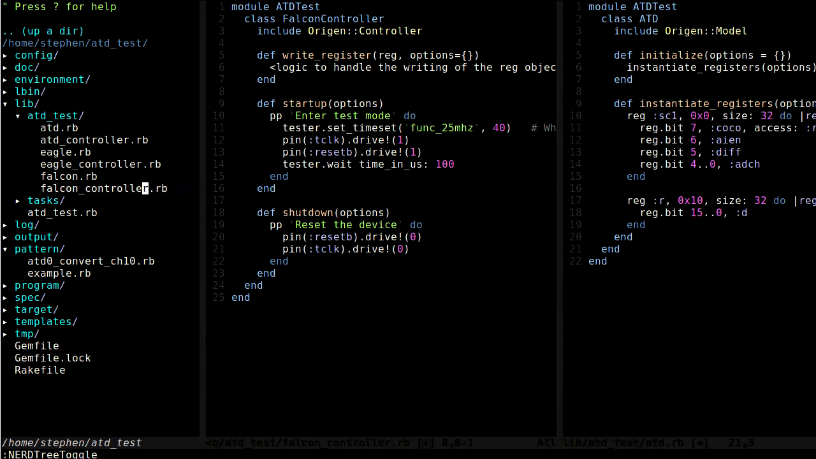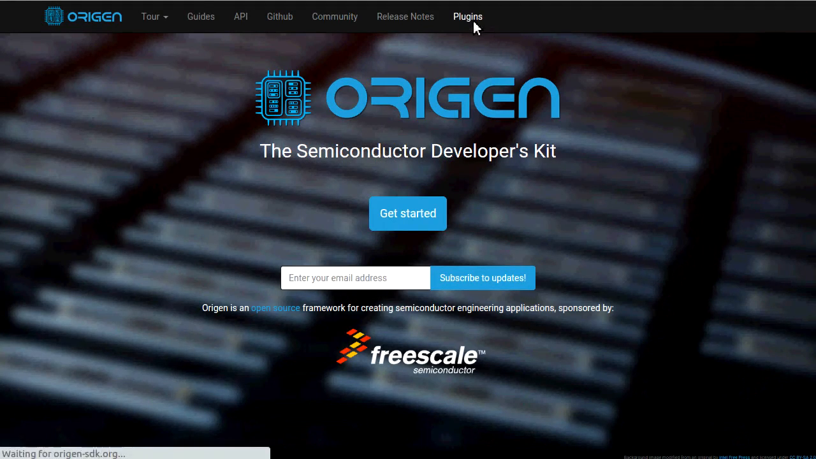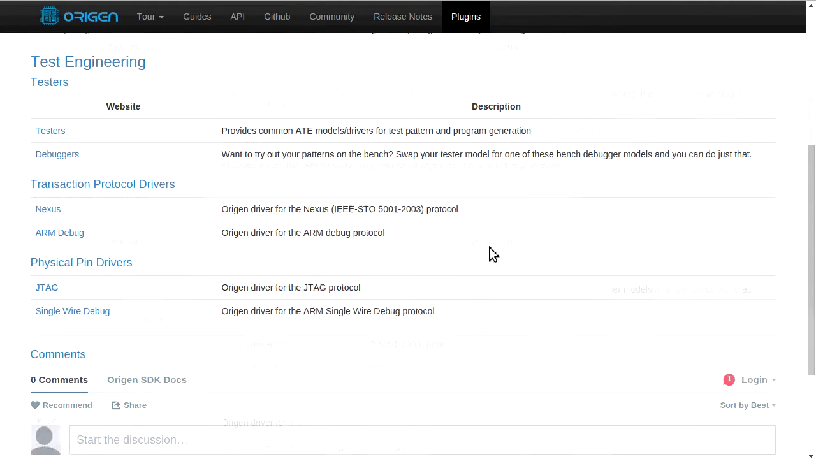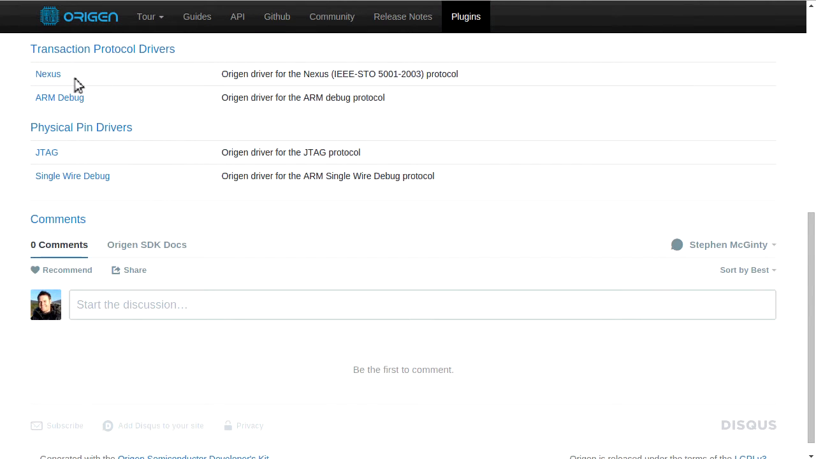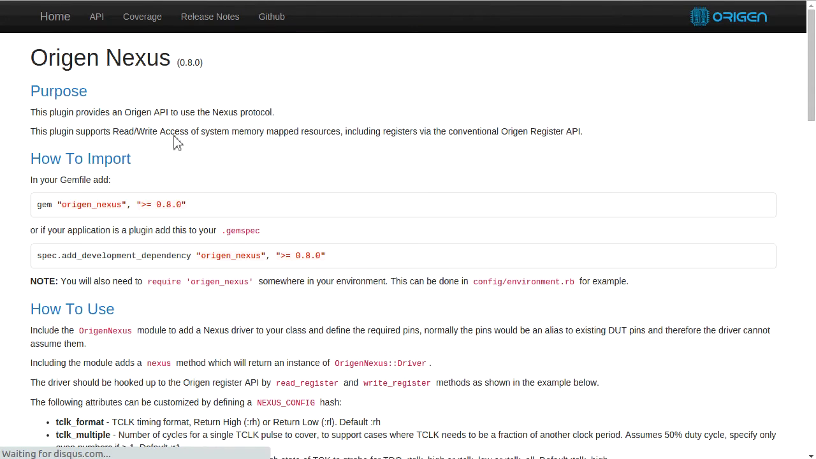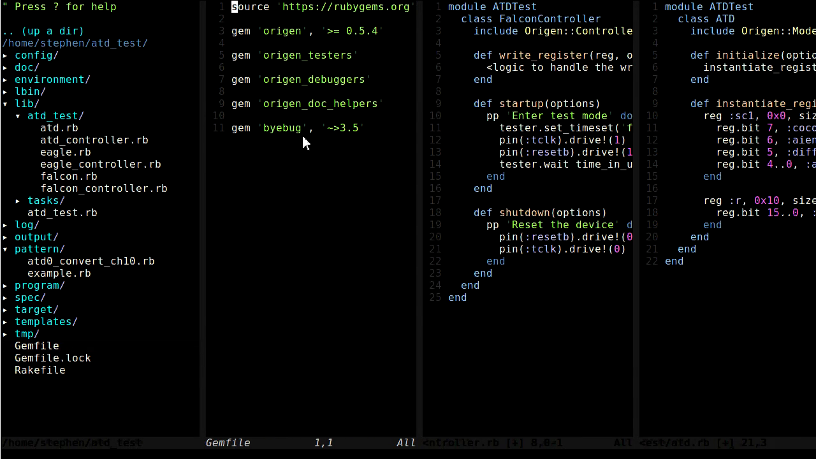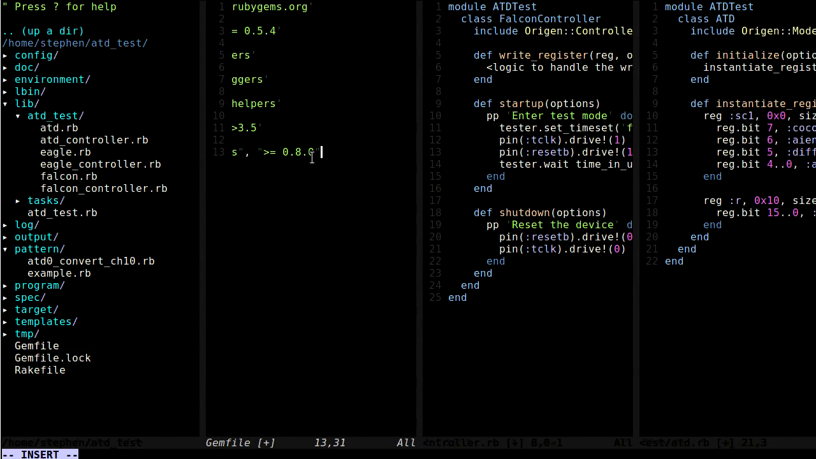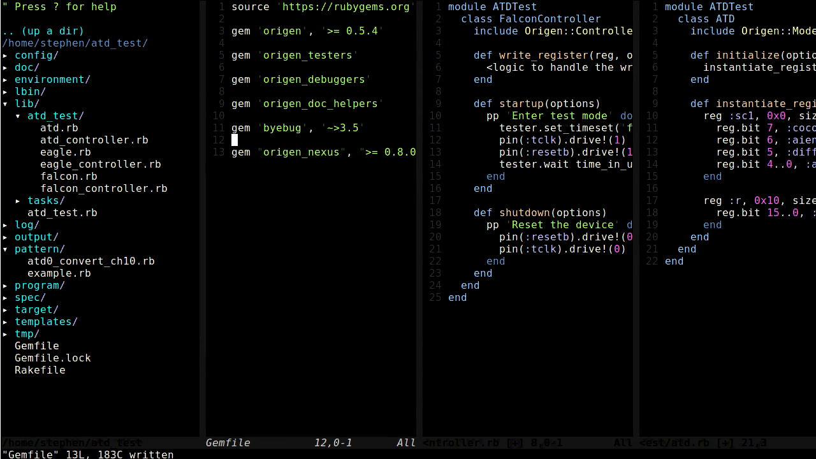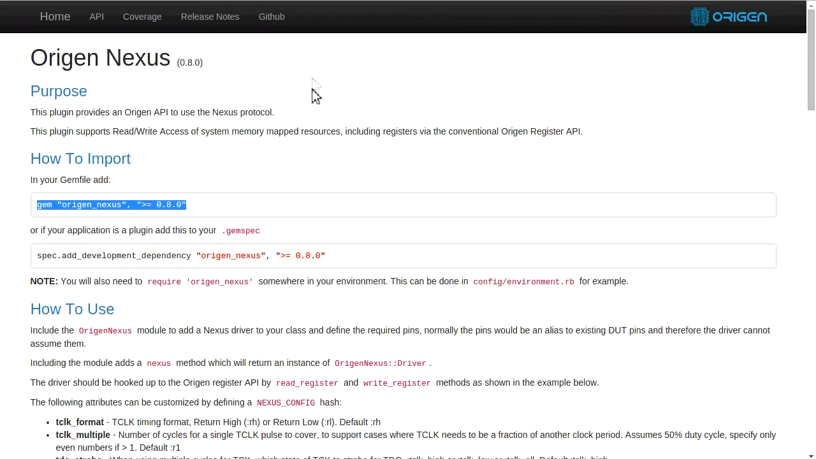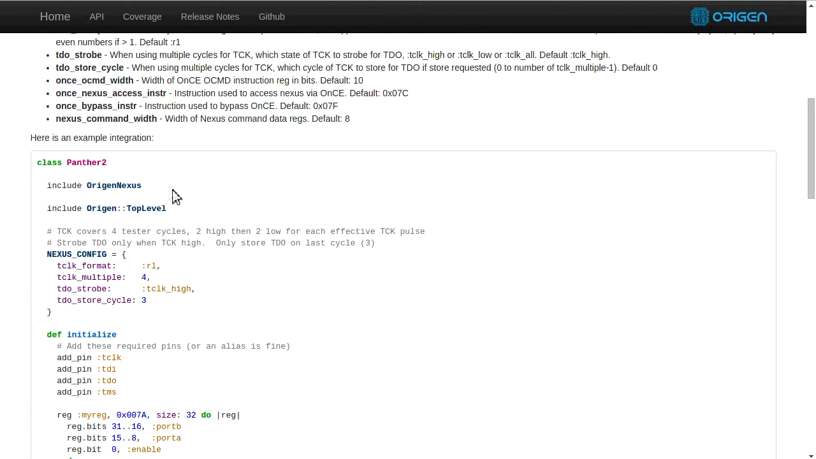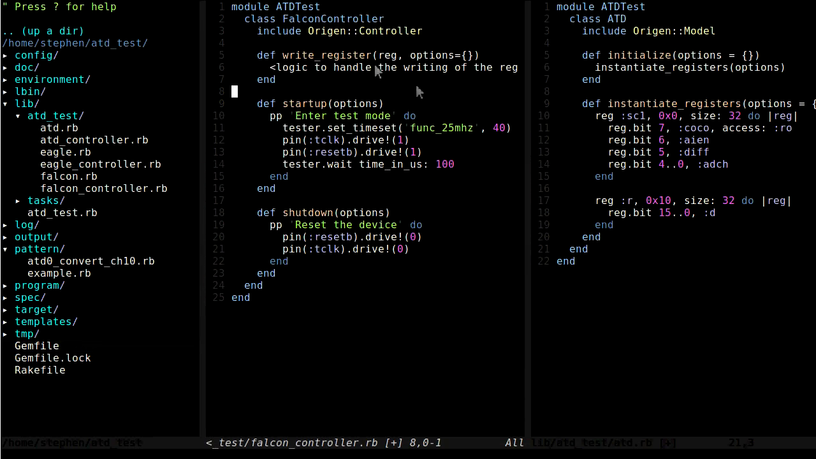So if we go to the Origin website and we go to the plugins page, a plugin does exist today for the Nexus protocol. Now this is a PowerPC debug protocol. So it says if you want to add that to your application, you add this to your gem file. So if I go to my application's gem file here, I'll just say I want to now use the Origin Nexus plugin. And then the plugin page gives me an example integration here. So I need to include this Origin Nexus module within my controller here.